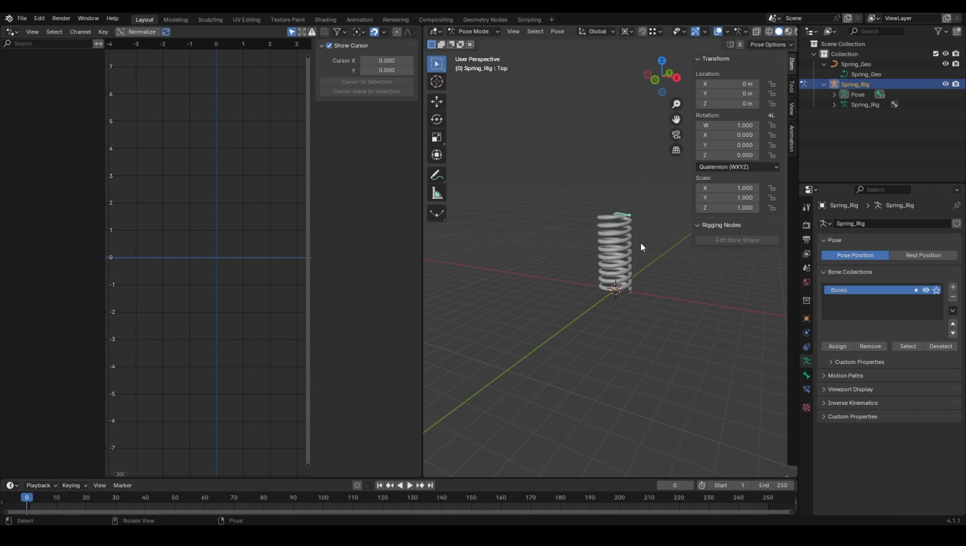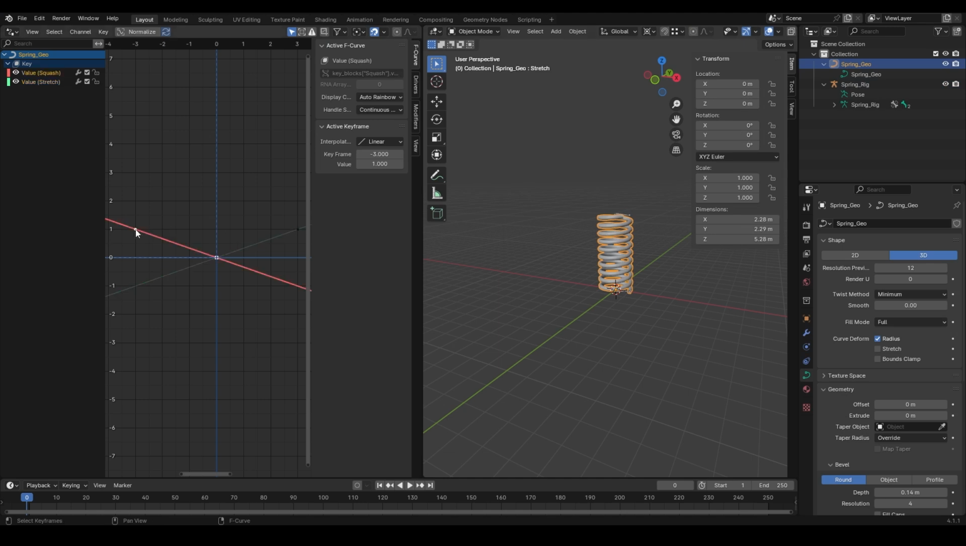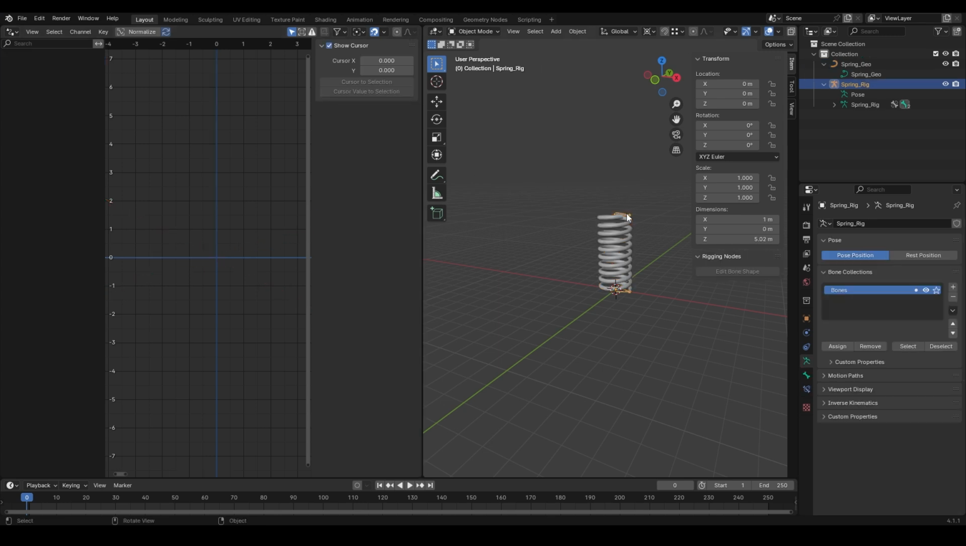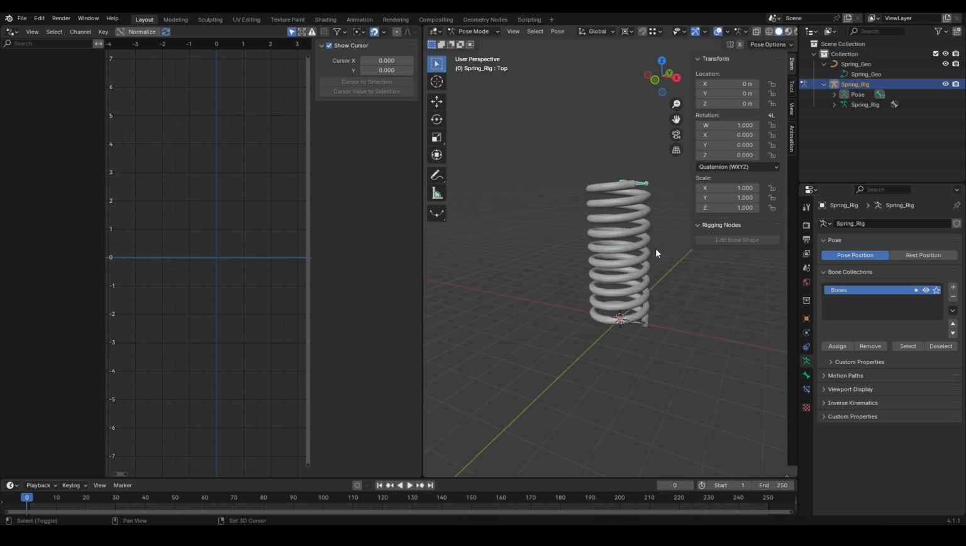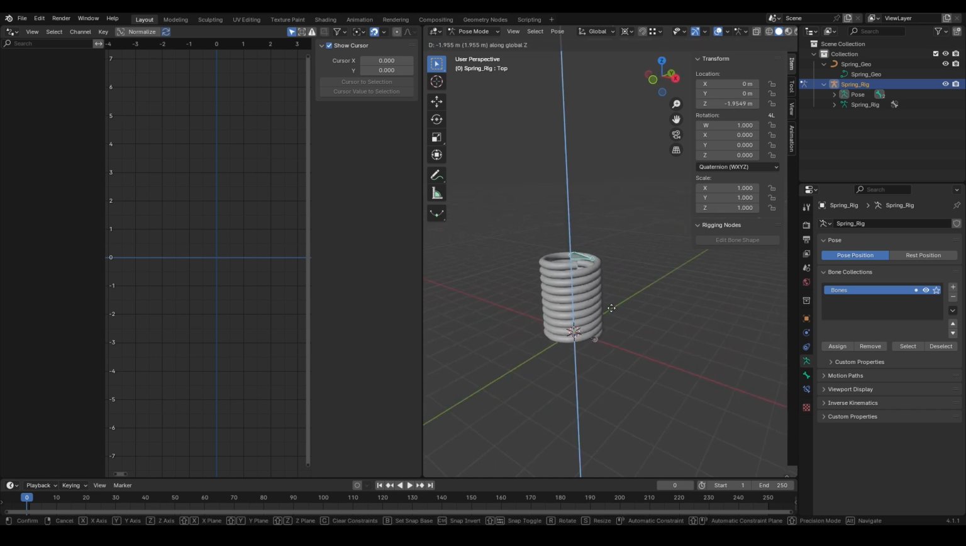To fix that, I select the spring and change the keyframe values to -2 for squash and 4 for stretch. Now when I move the top bone, everything matches up perfectly. And that's it for the first method of rigging the spring.